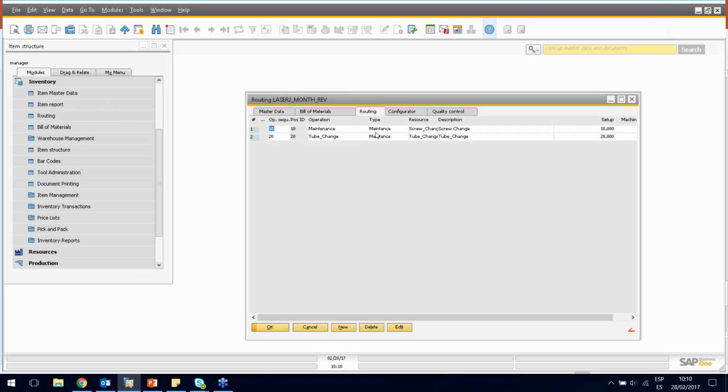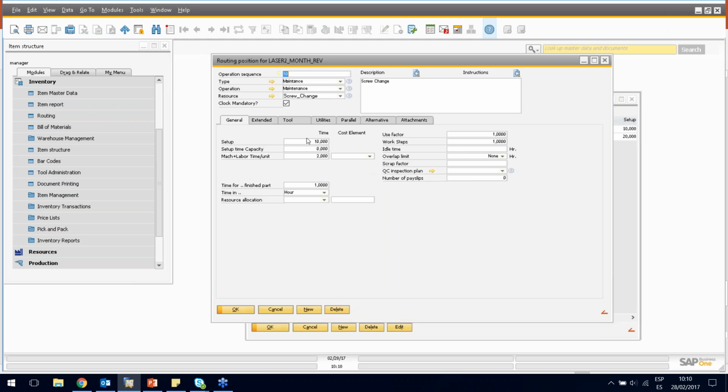And on the routing, you can see that the first task is going to be the screw change, and the second task is going to be the tube change. As you can see on the routing, you can put the setup time that you will need on the machine, and also how many minutes or hours we need in order to change one screw or the item that you're going to change.